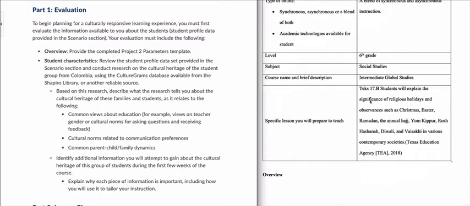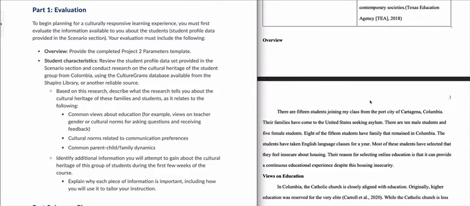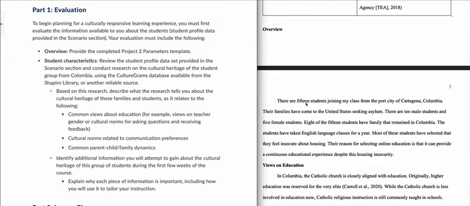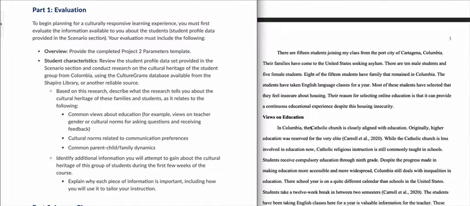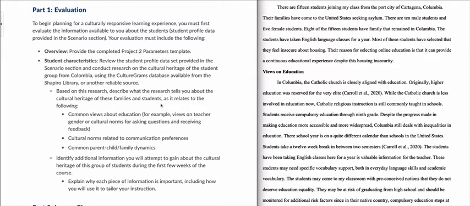If I go below the template, the next thing you'll see in the student example that I'm sharing is a very brief, very short introduction, and it's titled Overview. You can clearly see that. Next, the paper goes into examples on views of education. If I read the directions, it says that based on the research provided in the Culturegram and other resources, I shared some in previous announcements, you're going to describe what the research tells you about the cultural heritage of these families. You're going to do so by talking about common views about education.